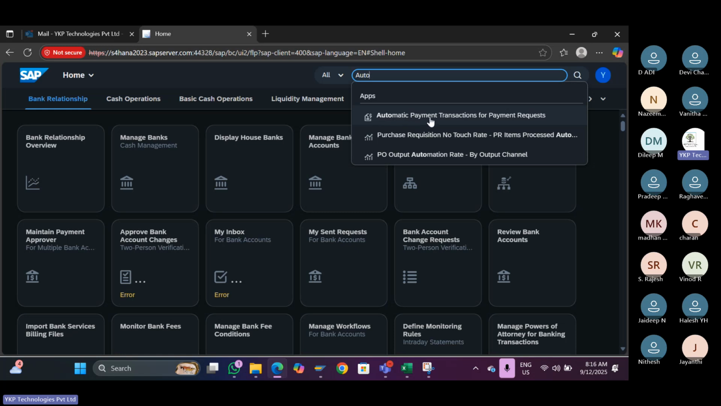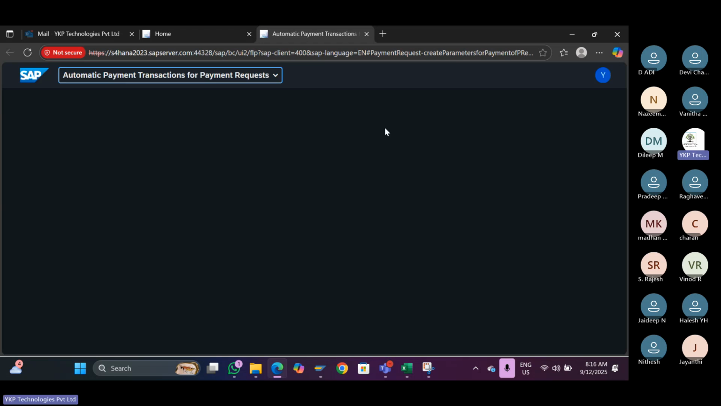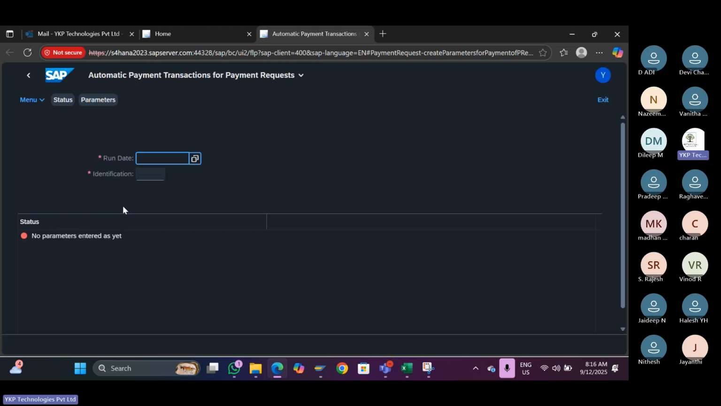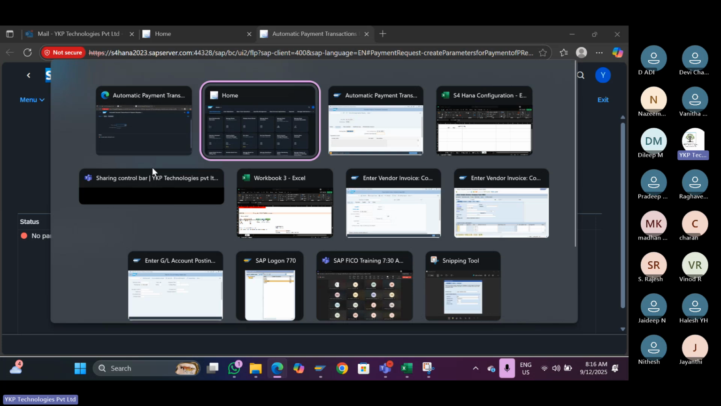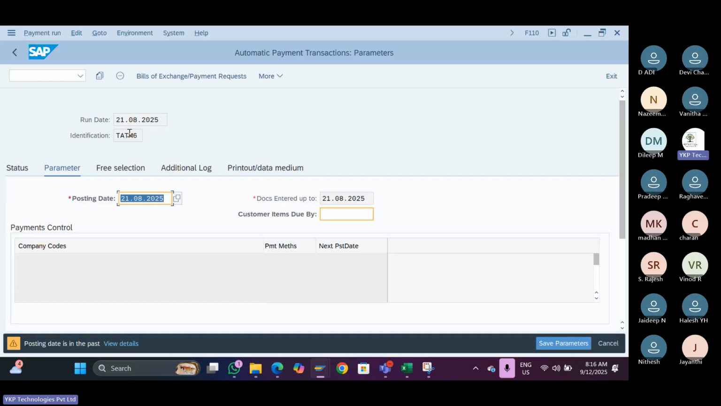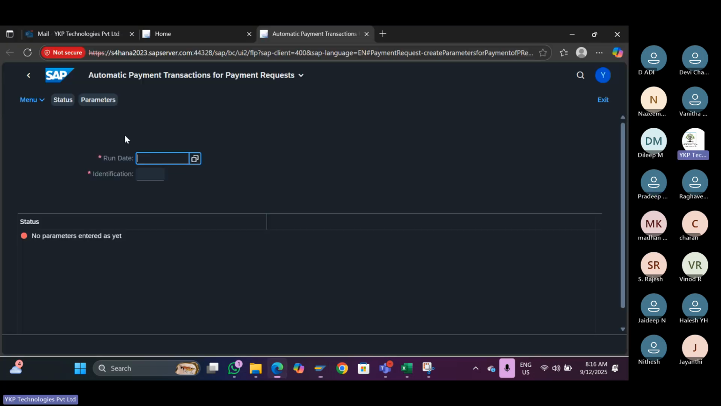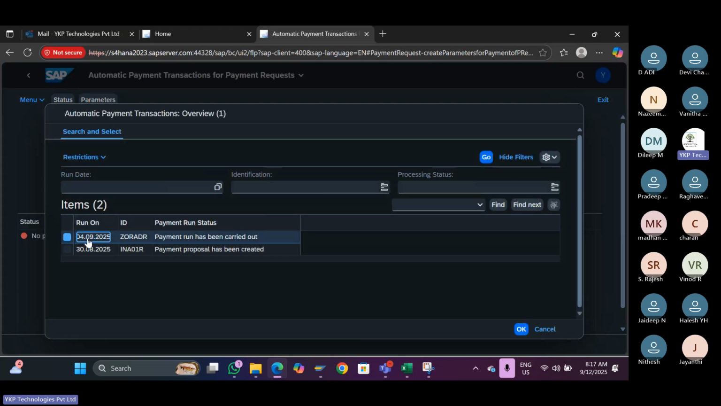So now, automatic payment transaction. If we click on this, you will get a Fiori app. See, we are in the same screen. Do you see F110? Run date, identification. After entering this, we'll move to the status and all. Suppose we give today's identification, or we'll give today's date.